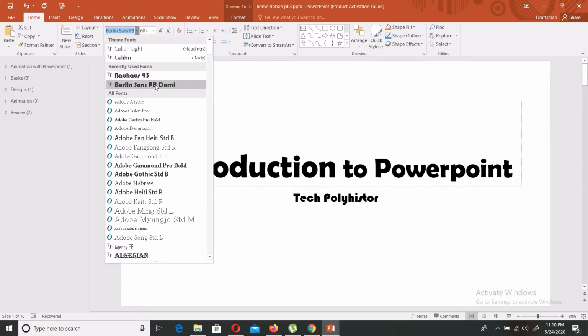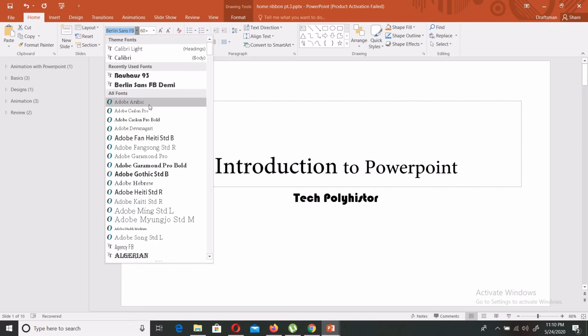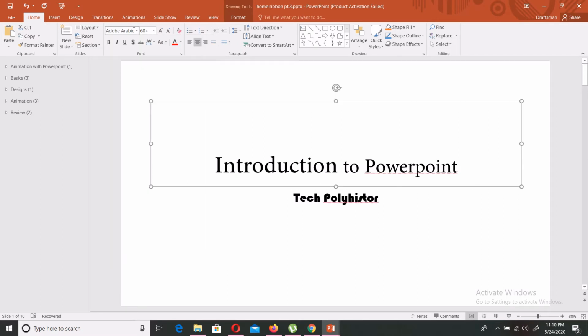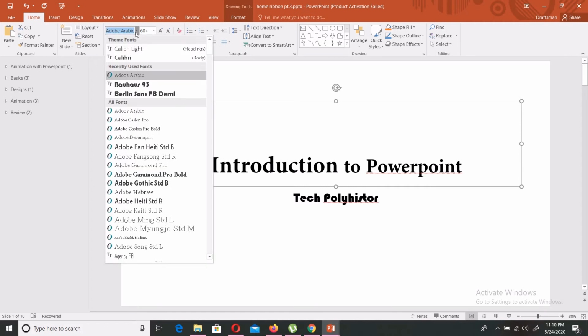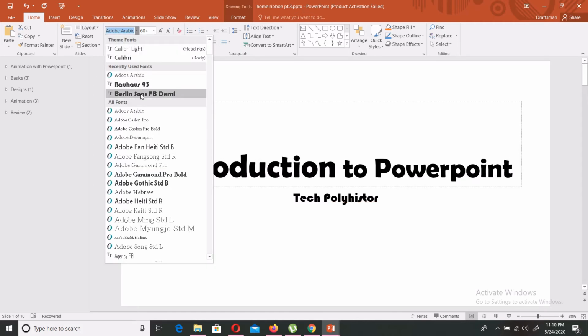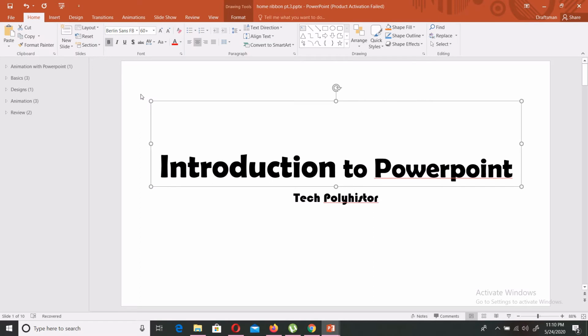If I change this font to Adobe Arabic and then I make it bold, you see that it becomes thicker. But I don't want to use that. I want to use my Berlin Sans, and so this is how to change the font style and the font size.